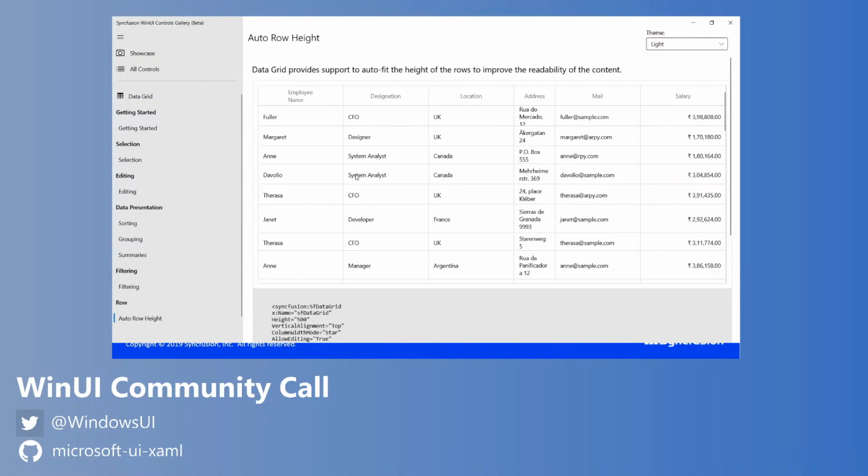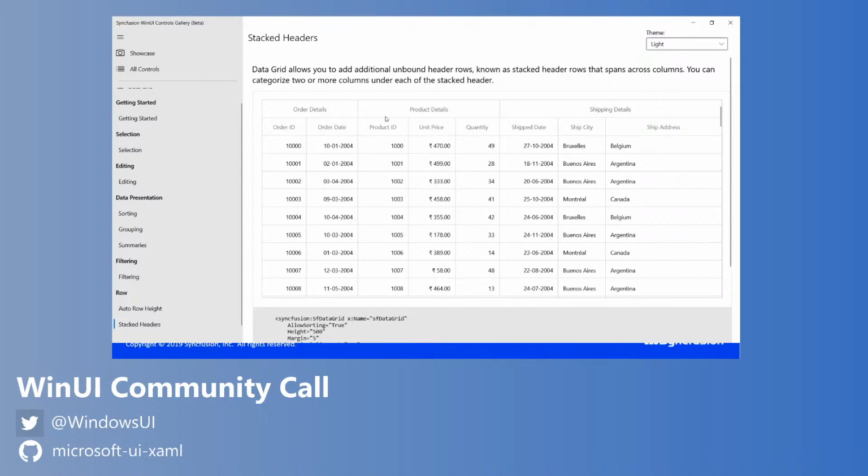And next, auto row height support, where the height of the rows is fit based on the content in the grid. And next comes the stacked headers, where the column headers can be grouped to provide the desired look and feel in the app.